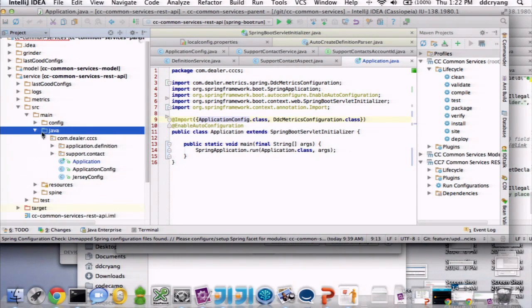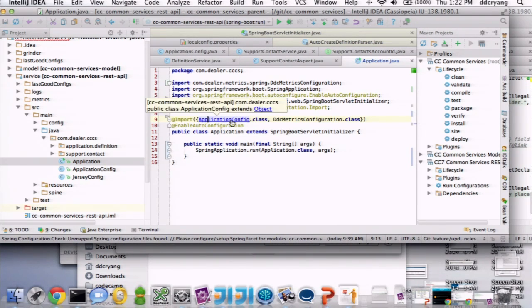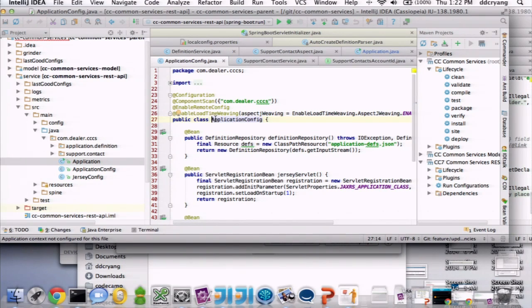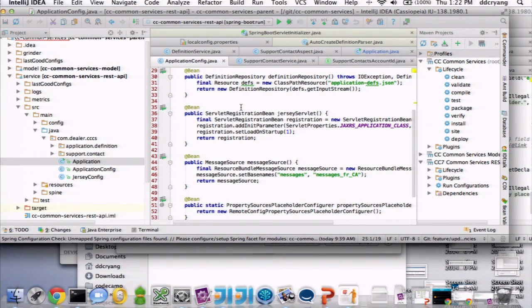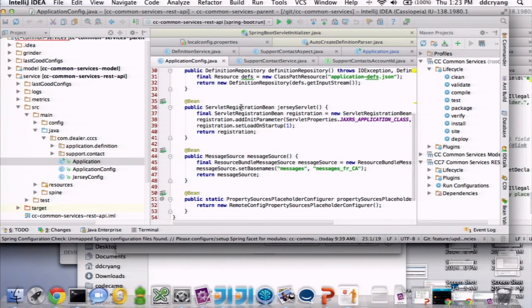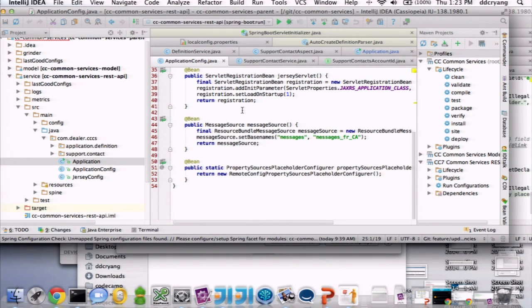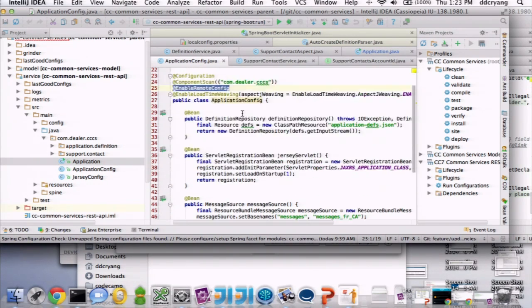So we have here our application. This is standard Spring Boot style, you know, run. This one, we're importing here our application config, and we have another metrics config to start some of our own internal measurement and stuff. Our application config is where we have the remote config annotation on here. We have a repository identifier here. This is a Jersey-based application, so we're registering a Jersey servlet in there, registering our message source, some other things.